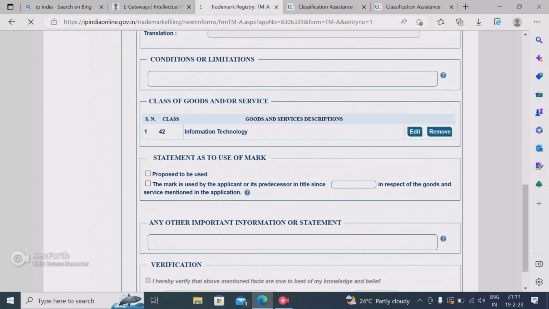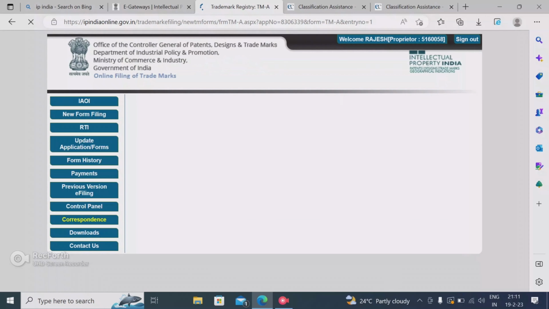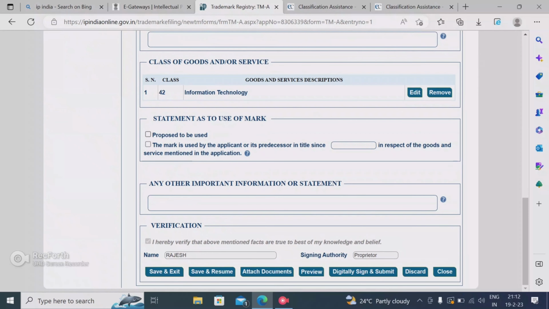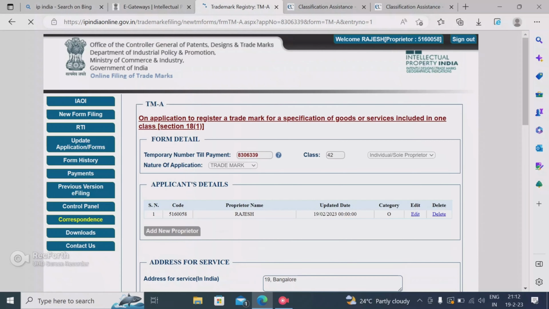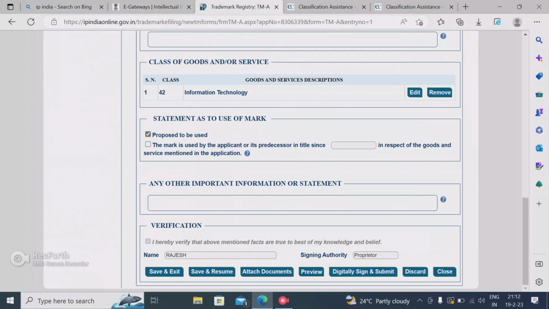If you select that it's already in use, in that case you are required to provide an affidavit stating that you have been using this trademark since a particular period of time, which has to be notarized by a notary public. If I click proposed to be used, it means it's a new registration. Then you can provide other details here. Then you can click on save and resume.